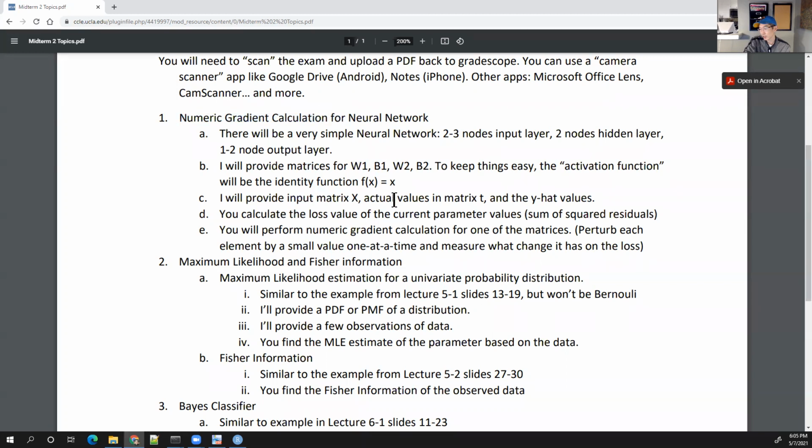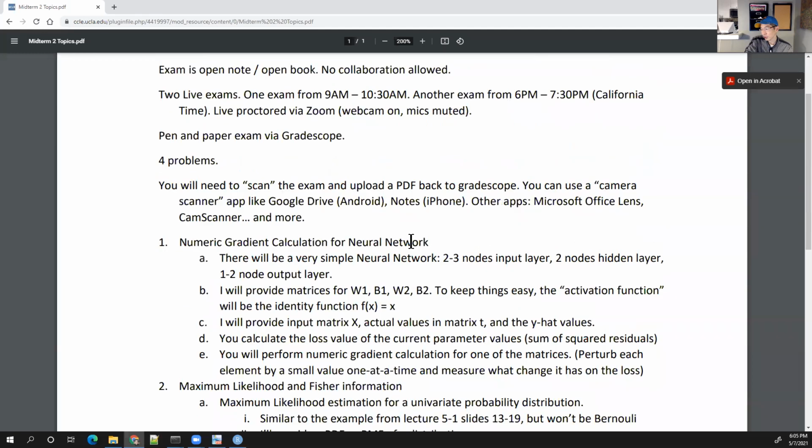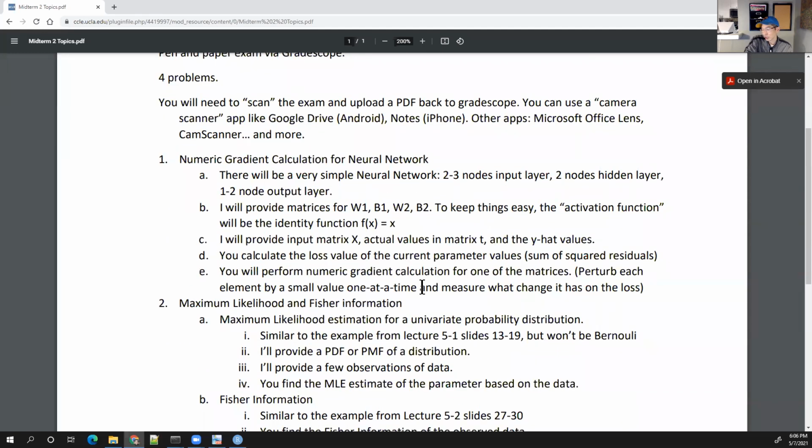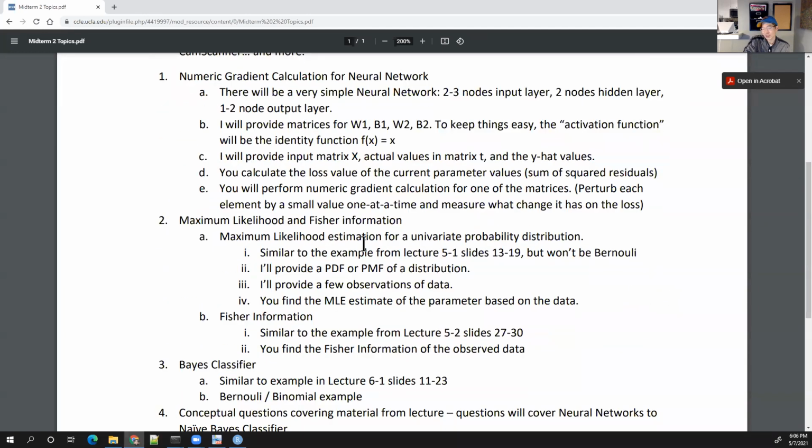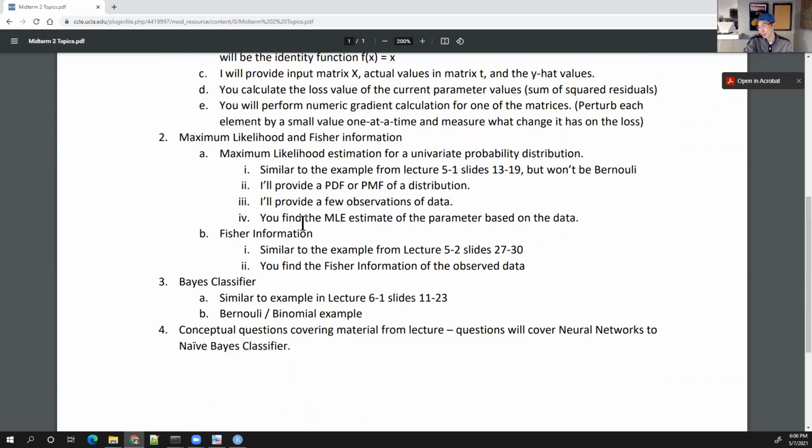That should give you a sense of how it requires that you understand how the forward feed works, and it'll require you to understand numeric gradient calculation. I'm not going to have you do backpropagation or something, just because it's already open note. So it's just going to end up being like you copy your homework answer down. I don't think it's a useful exercise to do backpropagation on the midterm exam.